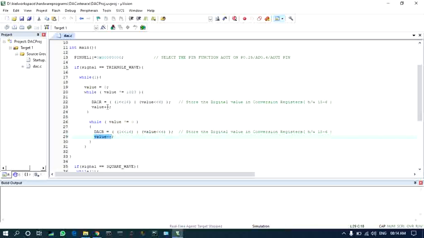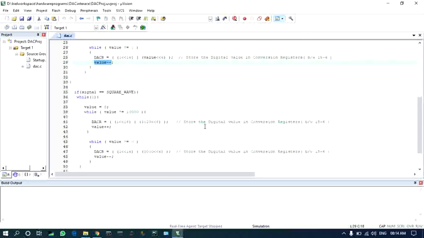So in these loops, after decrementation or incrementation, we are supplying the value to the DAC register so that it can be converted to analog and we get the corresponding voltage on AOUT.